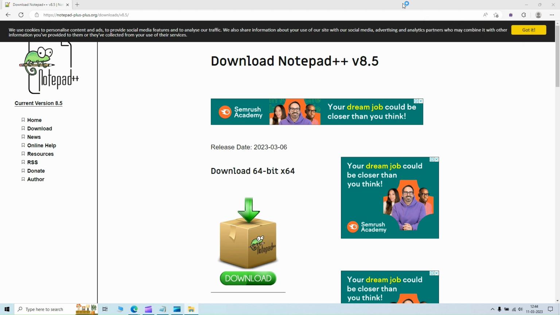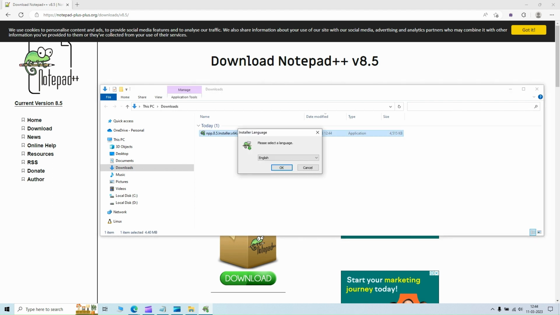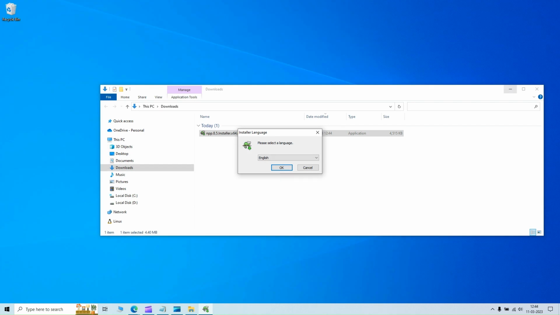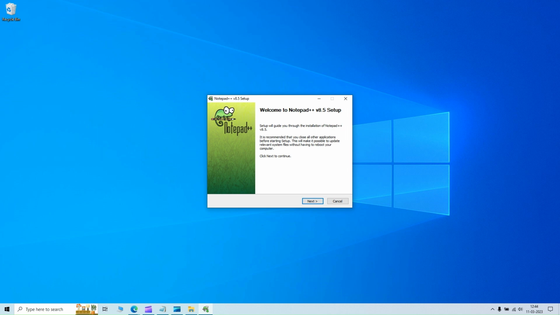Once the download is complete, go to your Downloads folder and find the Notepad++ installation file. Double-click on the file to start the installation process. Select the language and click OK to proceed. The installation wizard will guide you through the installation process.